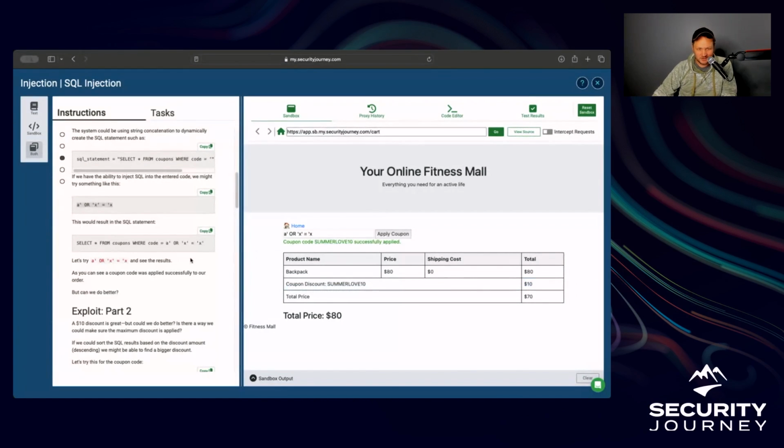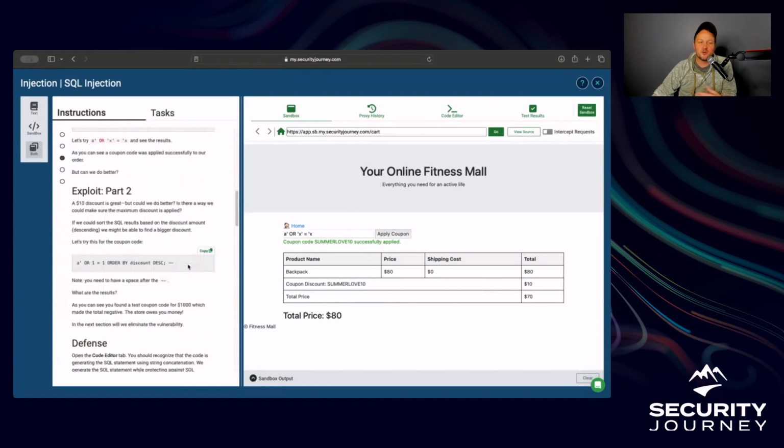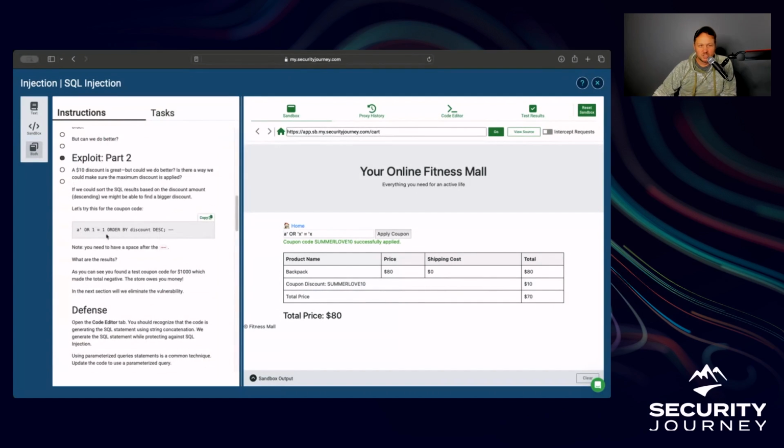I don't want to stop there. I'd like to do even more if I can. Saving $10 is cool, but let's see how much farther we can take this. In here, we have a new type of statement. We do the same A, but this time our OR says 1 equals 1, which will always be true.